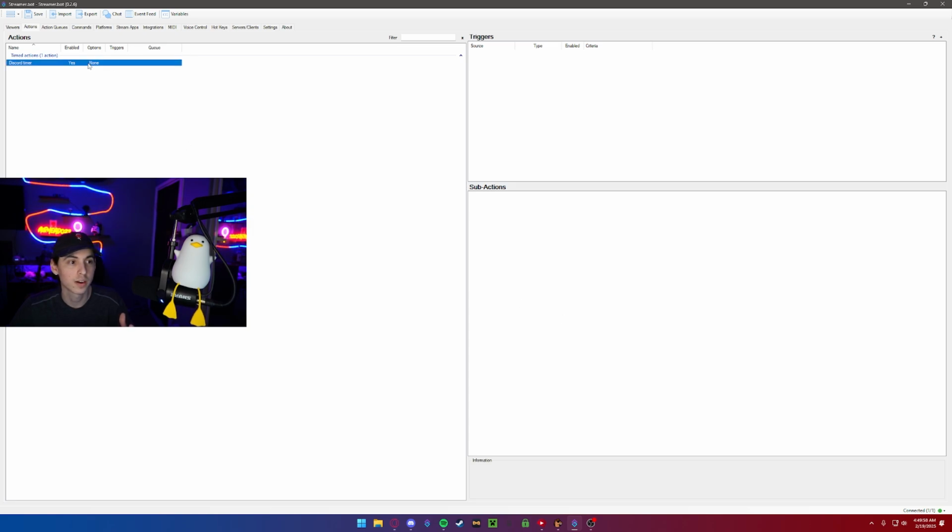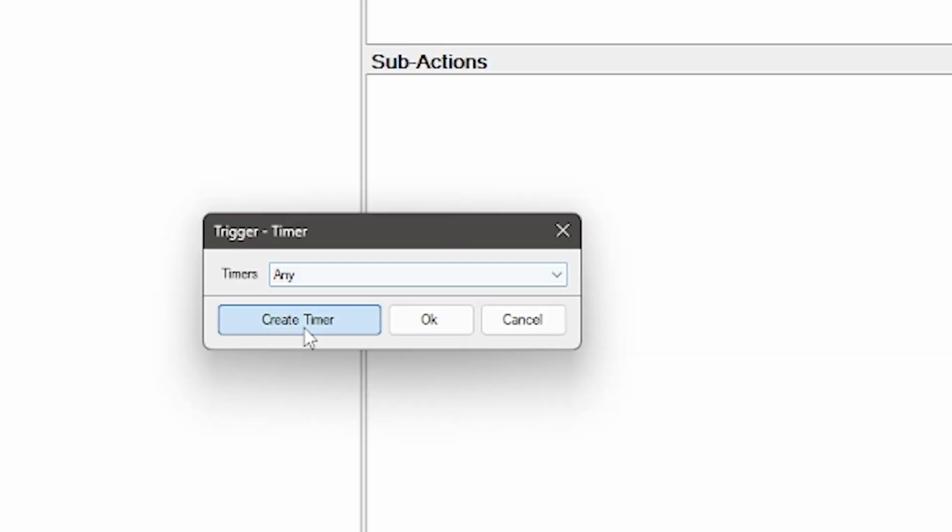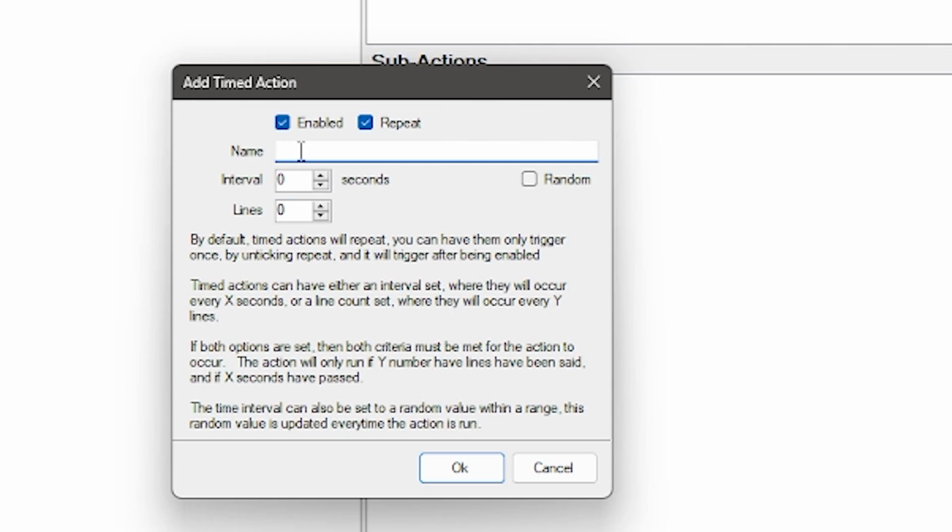So we got that all set up. You're going to want to click on that, come over to triggers on the right side right here. Now you're going to go core, timed actions, and we're going to create a timer. We're going to name this 5-minute timer. This thing works in seconds, so you're going to want to get 5 minutes in seconds. 5 minutes in seconds is 300 seconds.